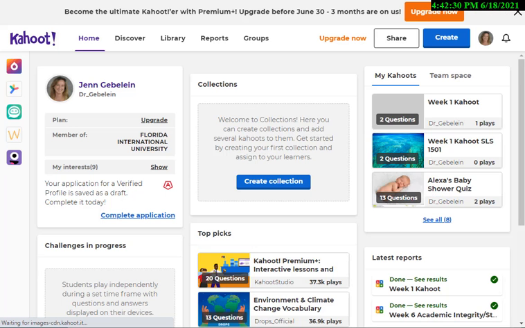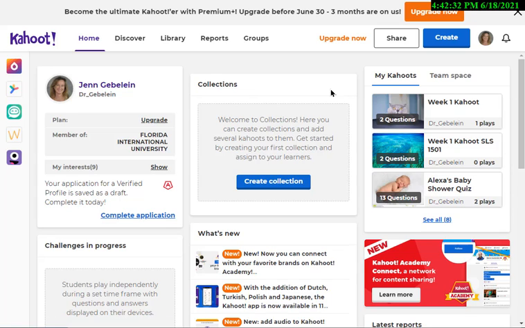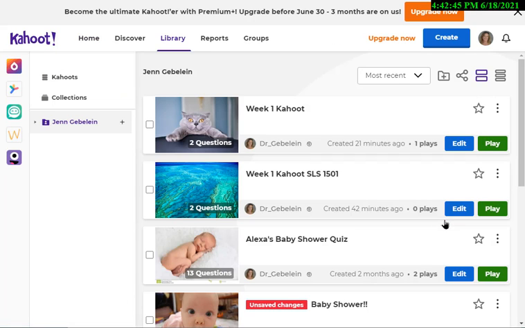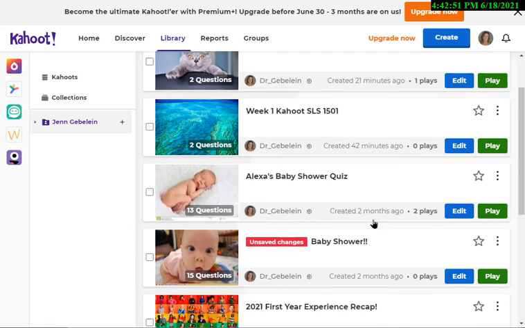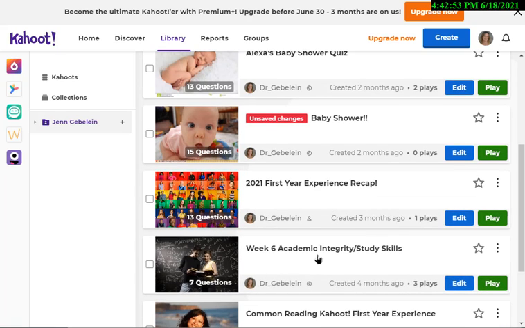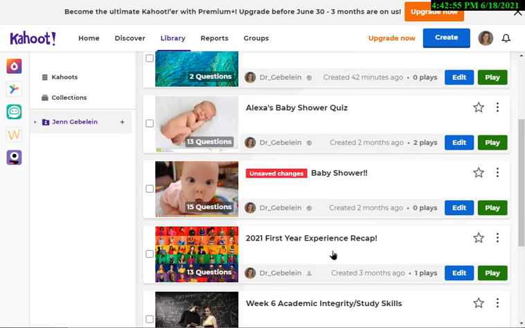And then it will bring you to this page. What it will show you is a bunch of different options of things that you can pay for. You do not need to pay for this. You can see here your Kahoots and all the Kahoots that you've made. Once you've made a whole bunch, you can see I've made a couple. Week 1 Kahoot for demonstrations, for Alexa's baby shower, first year experience, week 6 academic integrity, and so forth.